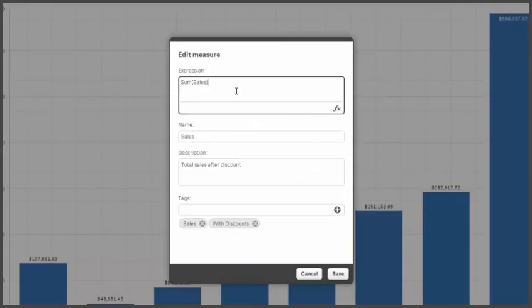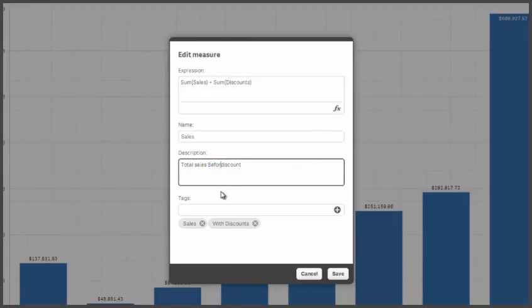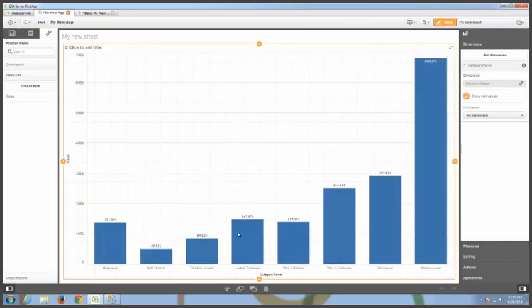So in our case, we have some sales. We might want to add some discounts. And this is now total sales before discounts. And now that's going to change this everywhere in my application. And I hit apply, and you'll notice that the numbers change slightly on my app. Maybe we add a little bit. We could say total sales by category.